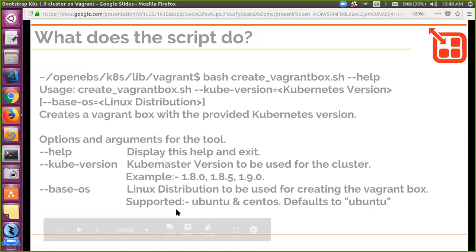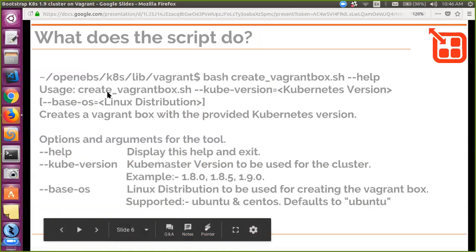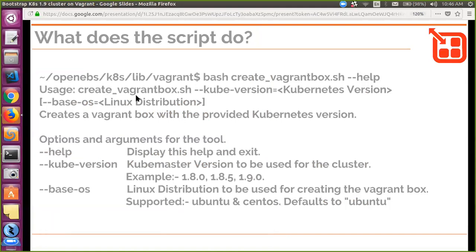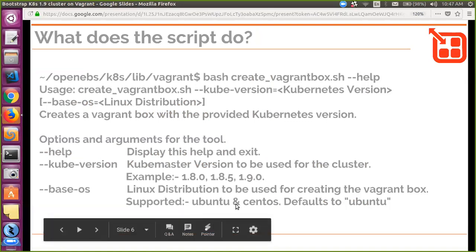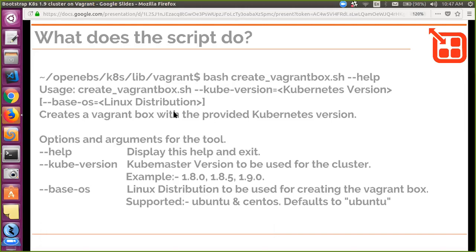So what does the script do? The script takes a couple of parameters, where you specify what Kubernetes version you want and what Linux distribution you want the script to create. Currently we support Ubuntu and CentOS. Say you want Kubernetes version 1.9.4 on an Ubuntu distro, this script is going to go ahead and create a Vagrant box for you. And once the Vagrant box is created, at the end of it, it's going to bring up a cluster of one master and two nodes.